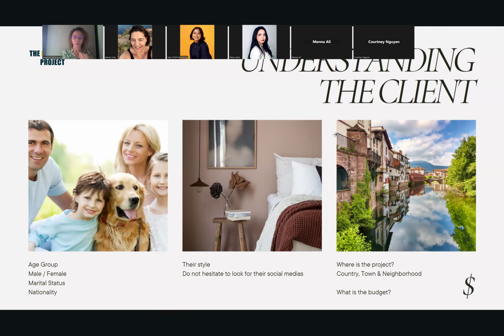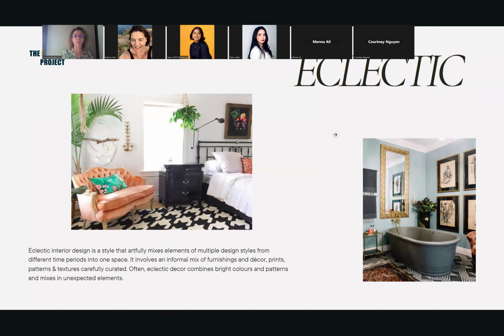So I'm going to show you those 3 styles, and I'm going to ask you to work with me and find out what the common denominator of those 3 styles is, to understand why they picked them, okay? So this is style number 1, eclectic. It's a mix of furnishing and decor, prints, patterns, and textures, carefully curated. That's basically what eclectic style is. And I only put the bedroom and the bathroom every time because for this project, these were the only 2 rooms the juniors had to work on.